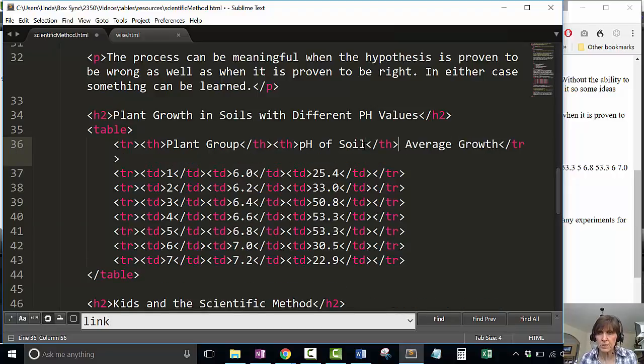The TH, and then the next one is average growth. So I'm going to put an opening TH in front of it and a closing. Notice how that's just wrapping around. That's what my editor does. I've got it set on word wrap. So when it gets to the end, it just wraps around instead of scrolling over.